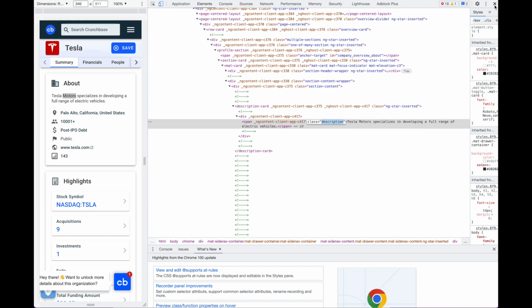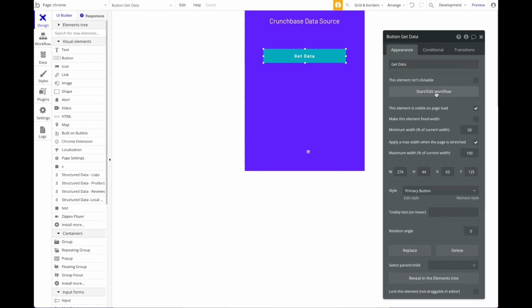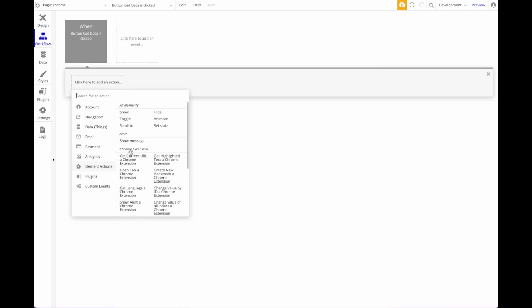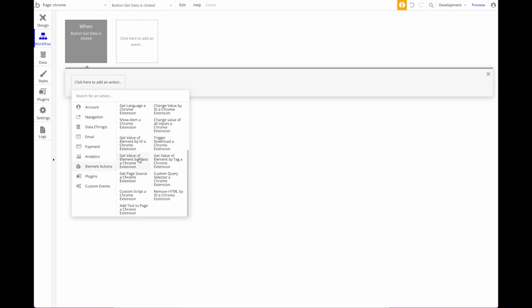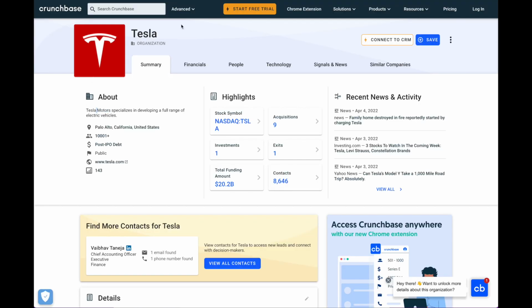So now, if we go back here to the button, we can say, all right, start editor workflow. You will have access to element actions, all the actions of the Chrome extension. And what we want to use is get the value of an element by class. Now all you have to do is simply enter the class name with a full stop, and in this case, it was description. And that's basically it already. This action now will grab the value of our description field.